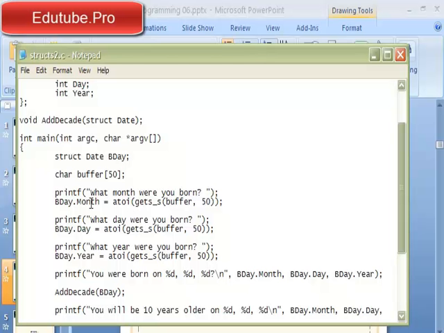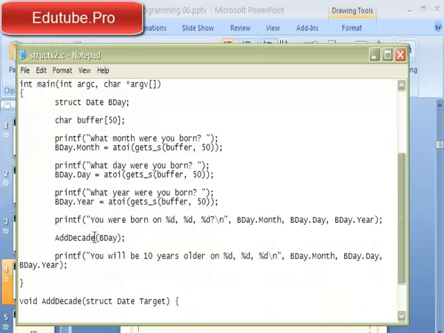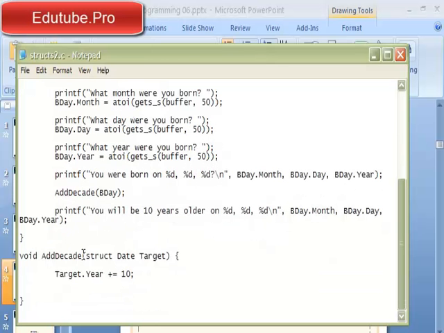And then the number will be stored in the month, bday.month. Remember our dot? That's our member access, so that we can get to month, and day and year. We do it 3 times, and then I print out you were born on this date, bday.month, day, and year, and then we're going to add a decade to the birthday. So we pass the birthday down to addDecade, and then it'll do its job, and we'll print out you'll be 10 years older on, and we print the new date. addDecade does not return anything, just as we set up at the top. It takes in a structure, date, and I call it target because it doesn't really matter. We just need a name for it. And we say that the target year plus equals 10. We add 10 to the target year, and then we go back up here.